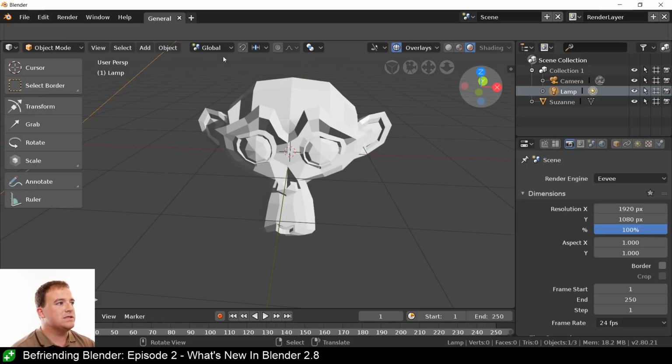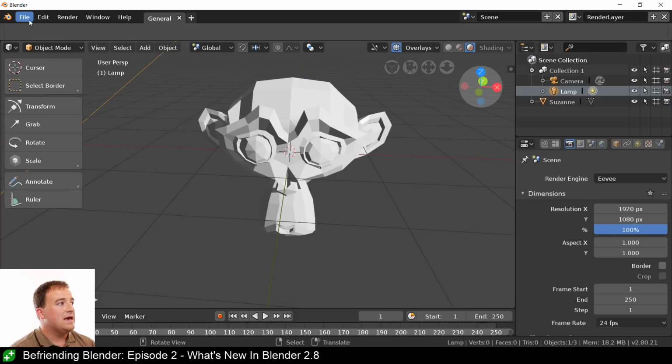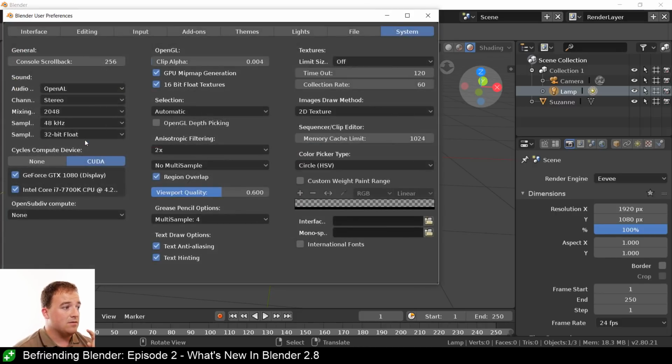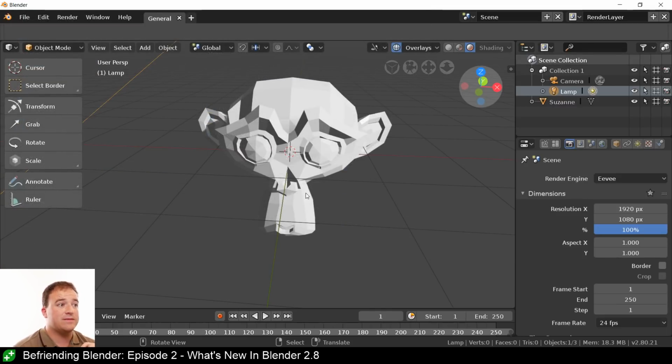Okay, so the first thing I want to do here is save our startup file. So I'm going to go ahead and save this and save the startup file itself. I'm going to go to File. Oh, no, it's moved. The user preferences have now moved under the Edit menu, like a lot of other programs. So I'm going to go to my interface and I'm going to check that rotate around selection is on. And yeah, everything's set up how I would usually have it set up. So it's inherited some of those settings straight away from previous.